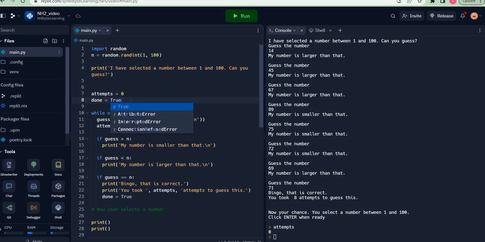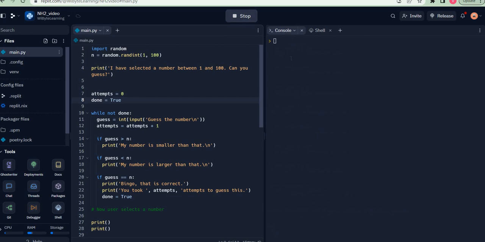Now what this will do is interesting. When I run the code, the first loop will not be run because I'm setting done to true, and this not done becomes false, which means the entire first loop will be skipped, and we can see that in action. So when I start this code, notice it says I've selected number 100. Can you guess? But this entire loop got skipped because I've intentionally made done true. It says, okay, now your chance, select a number between 1 and 100.